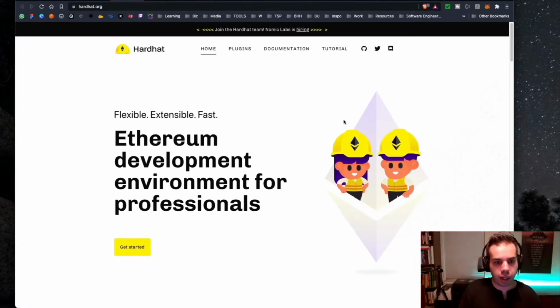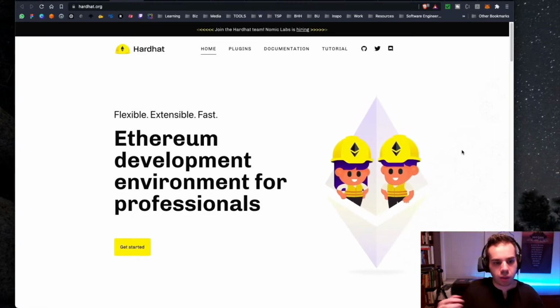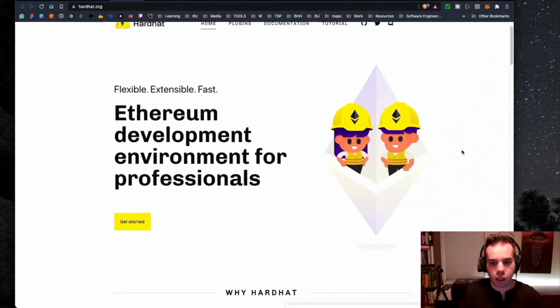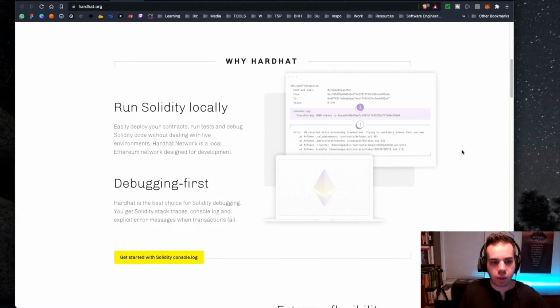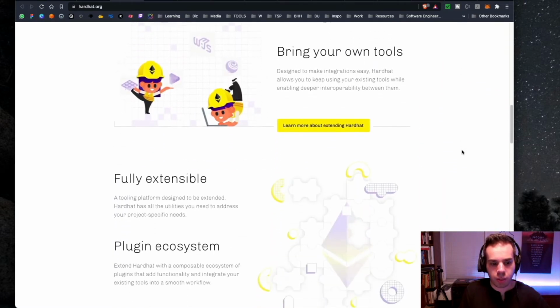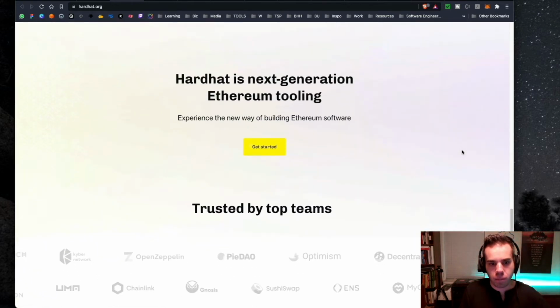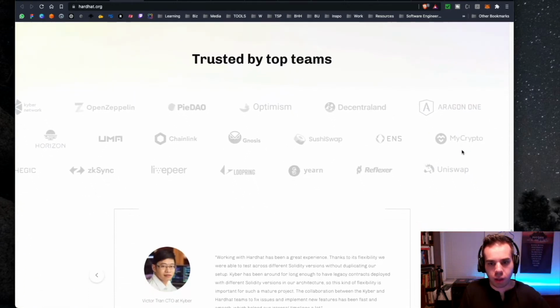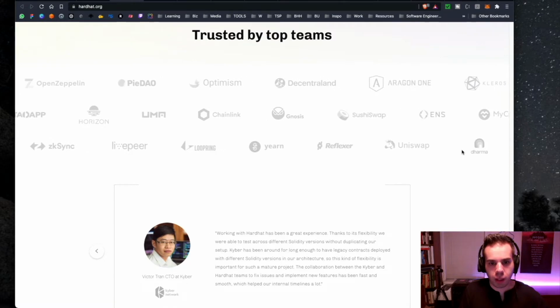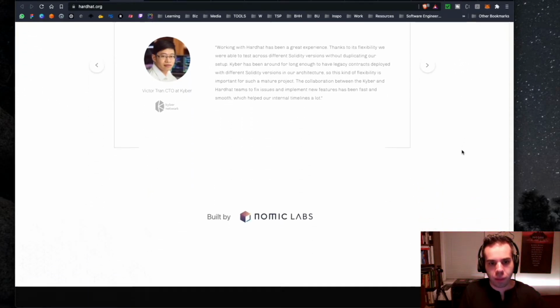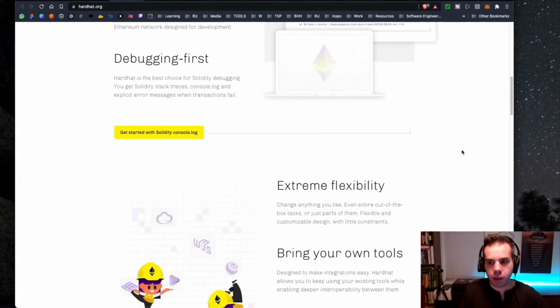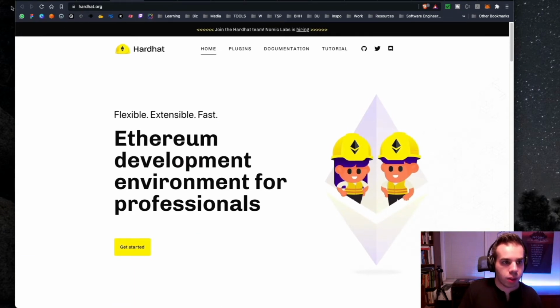And this is what Hardhat looks like. They sort of brand themselves as the flexible, extensible, fast Ethereum development environment for professionals. I'll do a scroll of their website just so that you can see. And here are some of the teams and companies building with them. And yeah, that's a little bit about Hardhat. So just going back to this.